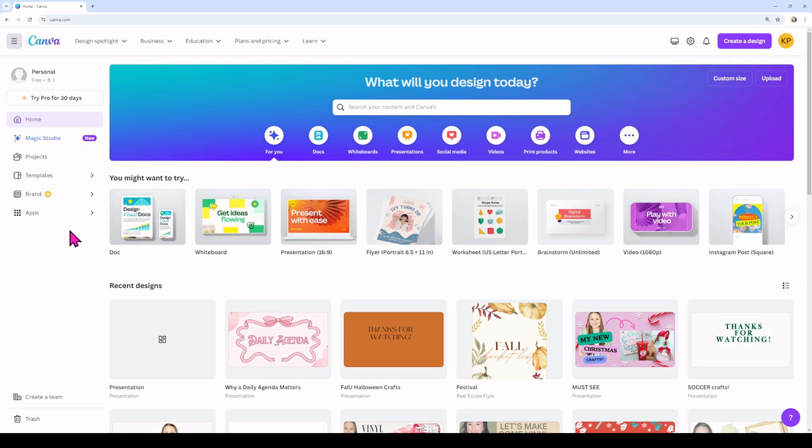Today we are going to be taking a little dive into Canva. Canva is my favorite website that I use to create all of my thumbnails, party invitations, documents, any sort of thing like that. So you're going to go to canva.com.